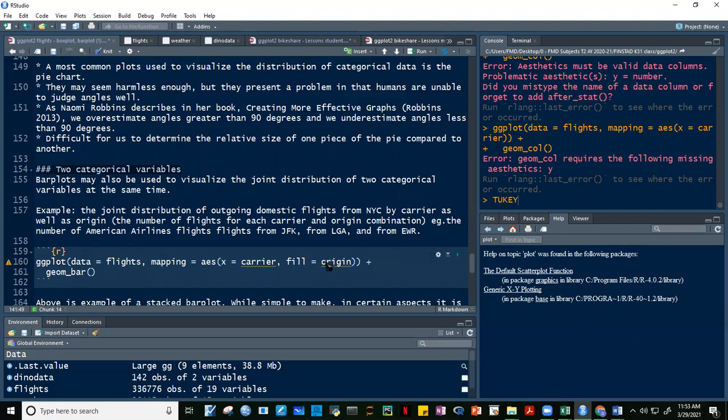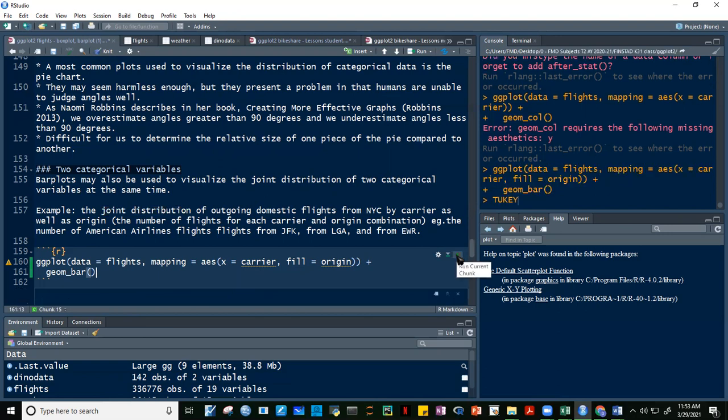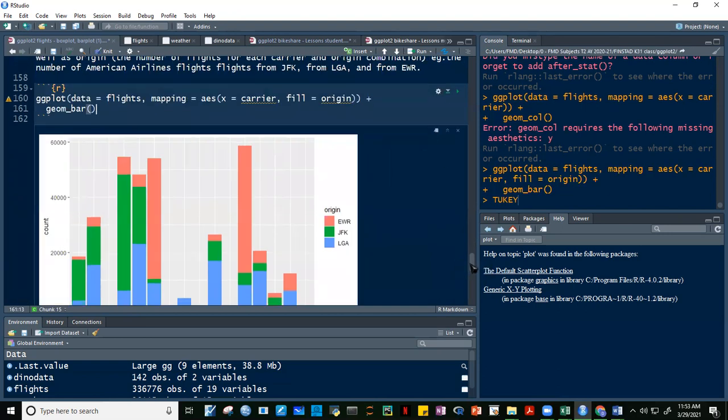So this is just like creating a joint distribution. Parang dalawang plots to. Okay? Superimposing si carrier, which is a character variable, with the origin, which is also a character variable. And since both of these are not pre-counted, gagamitin natin si geom_bar. Let's plot this. Okay, so what do we have now?